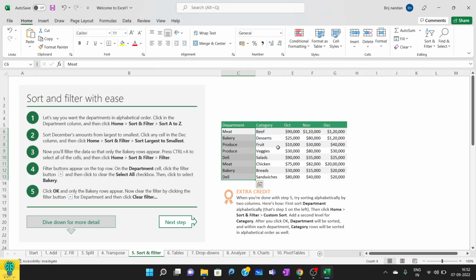And when we come to filter, filter is basically limiting the output on the basis of some conditions. That is, out of the values in this table, if I want only products related to bakery, or only products related to meat, nothing else, I want just meat and bakery. In that case I'll be applying a filter that will filter out all the rows except meat and bakery. So that is the utilization of filter.